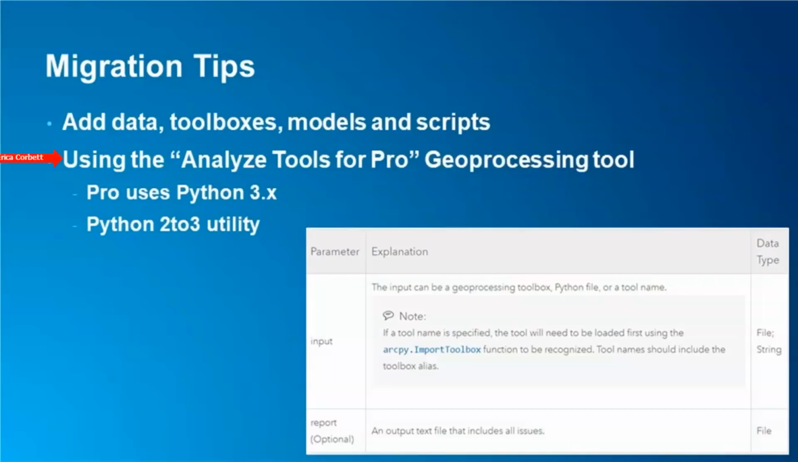This tool is called Analyze Tools for Pro. Any issues identified will be included in the tool messages, and it'll also produce a report file with more detail. It even gives you some tips on how to fix those issues if there are any. The reason there might be issues is because ArcGIS Pro uses Python 3, and the tool uses the 2to3 utility to review the Python code. That can also be used directly from the command prompt, but I'll show you that today through this geoprocessing tool, Analyze Tools for Pro.